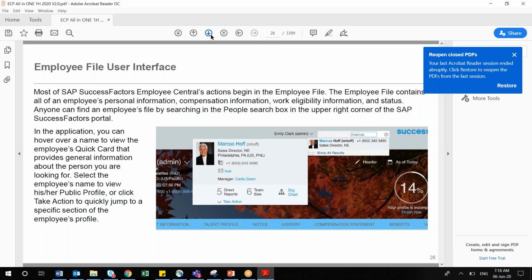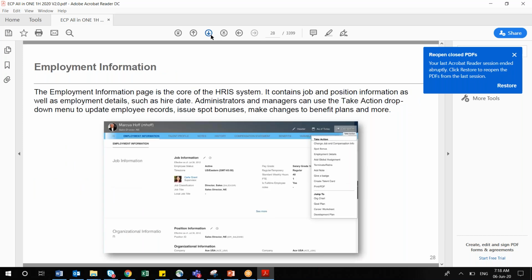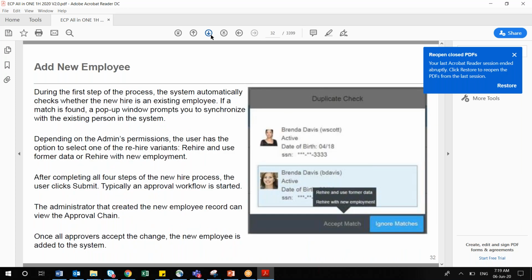For that reason, SAP has clearly mentioned how a typical people profile will look, what the different data points in your Employee Central are. Those details you'll find in your ECP admin guide, or ECP PTO guide: how to add a new employee, from the org chart. All those details you'll find.